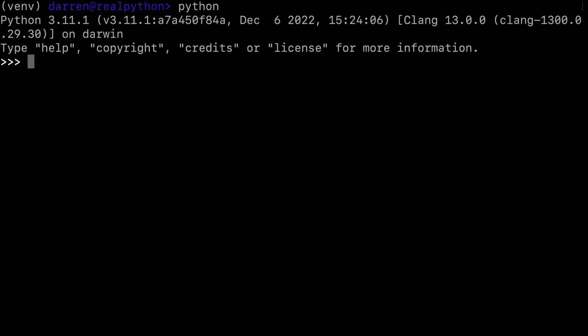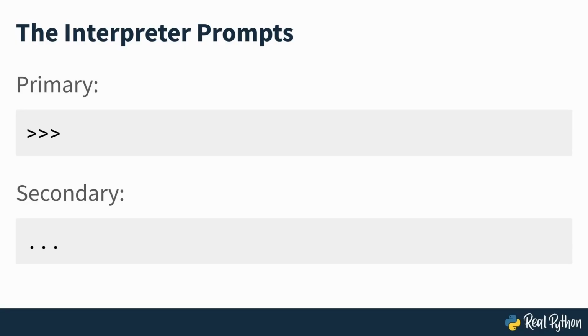The last line shows the primary prompt of a standard Python interactive session or shell. By default, this prompt consists of 3 greater than signs, also known as chevrons. Its purpose is to communicate that the interpreter is ready to accept input. The interpreter also has a secondary prompt represented by 3 dots. This prompt appears when you're entering compound statements or line continuations. You'll learn more about this later on in the course.